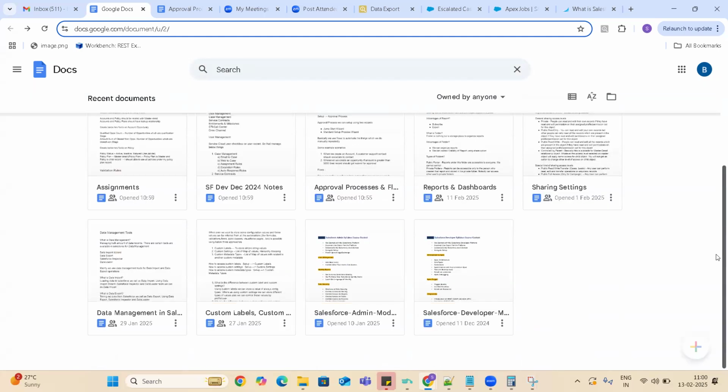I can't see a document for relationships, guys, but please prepare one document for relationships also. You can just listen to our recordings and prepare the notes from that, and make sure that you are in a position to explain all these things. In tomorrow's class, I will show you how you can practice more on Trailhead.